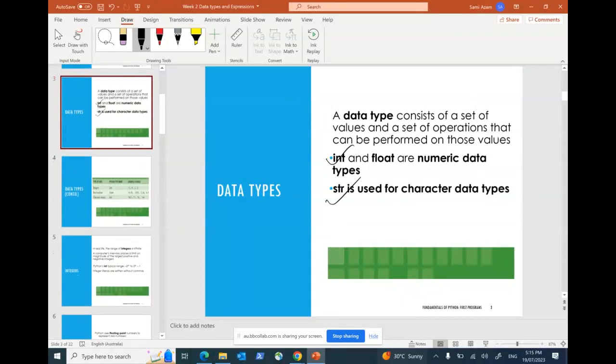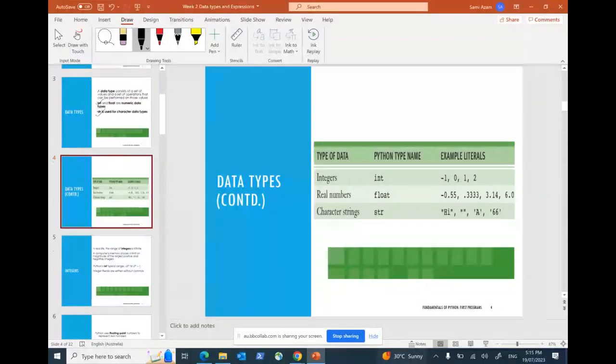Now let's continue further. These are a couple of examples of the numbers that we've already done last week. For example, an integer can be -1, 0, 1, and 2. A real number or float can be minus 0.55. These are all fractional numbers, all decimal numbers. And characters are something like hi, A, 66. Whenever I write a single character, I put it in one single quote, and when it is multiple characters, I put it in double quotes. That is the convention that you learned in the last class.